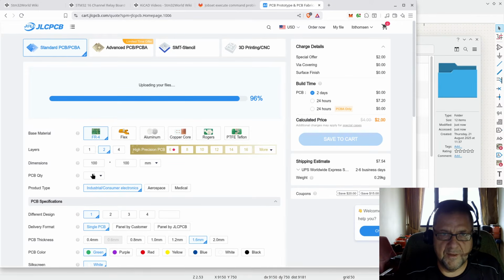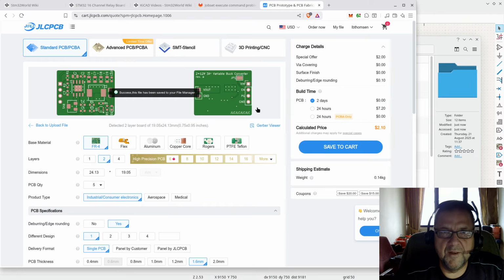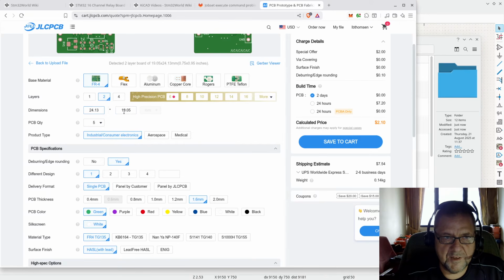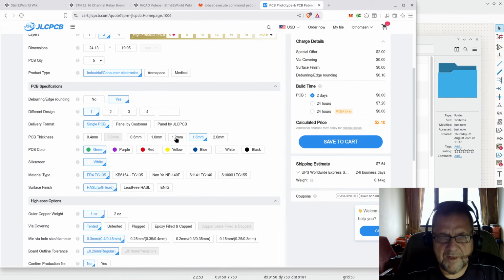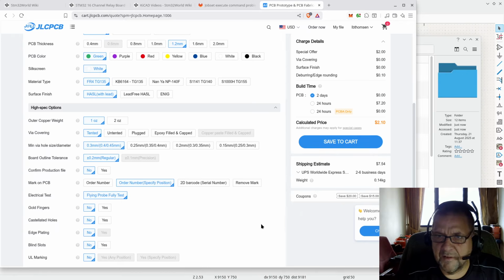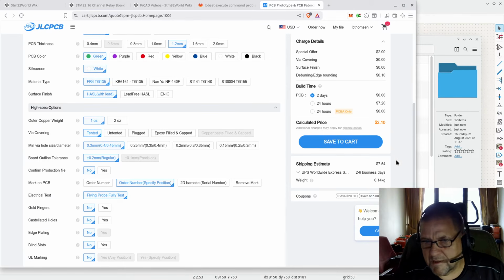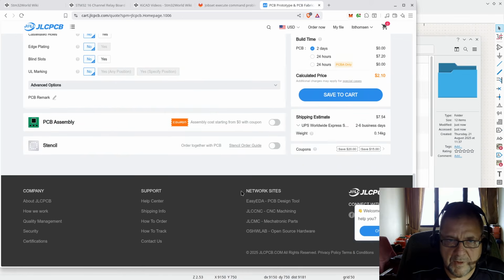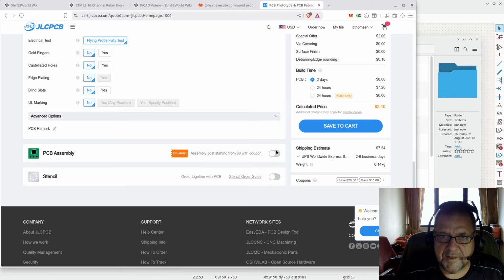I order 5, and it usually stops here and then takes a little while. Sometimes it tends to. Here we go. So here are the two sides of my board, and the dimensions of the board. Being so small, 1.2 millimeter is more than enough. I will specify the order number position, so we are still at $2 for 5 of these PCBs, plus shipping, estimate about $7. So let's try to, no, not save to cart, let's add the assembly.